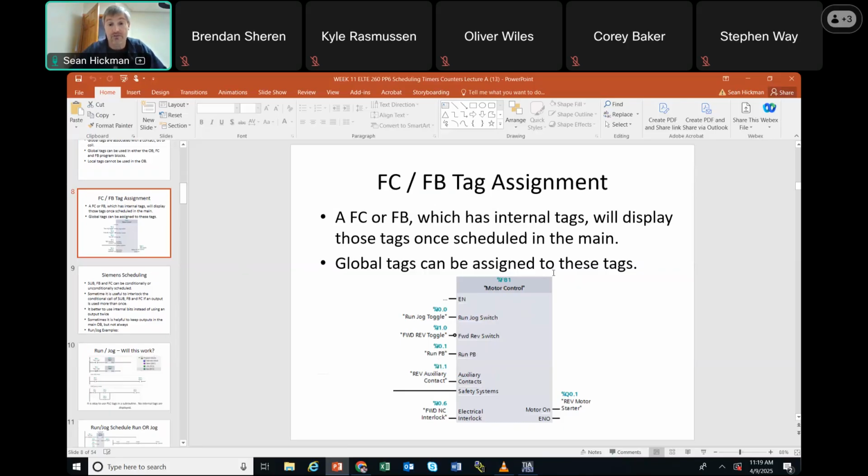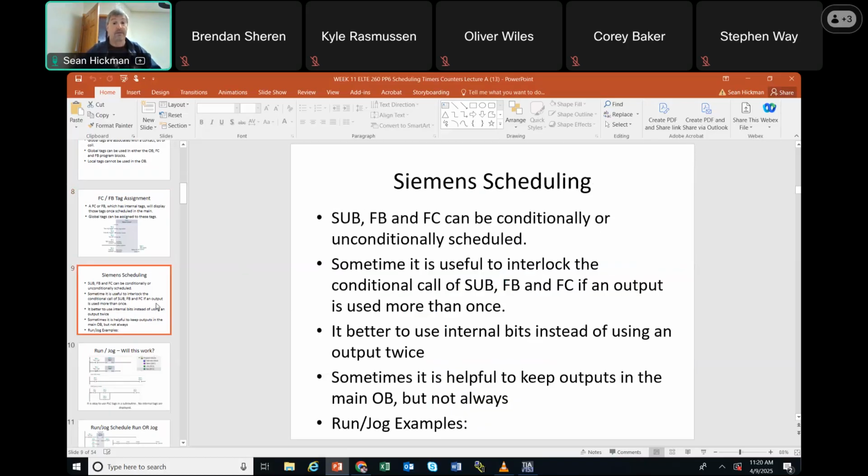The function blocks don't see each other. So just because this run PB internal tag is true, it doesn't mean it's true anywhere else. The global tag run PB I0.1, well, when that gets true, it's going to be true everywhere, because there's only going to be one of them. Okay.